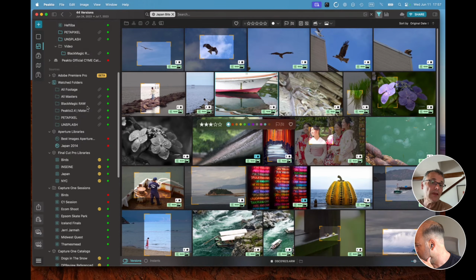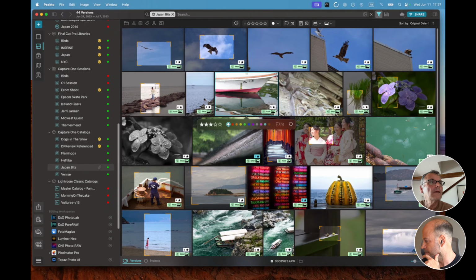So that's another use case: having Capture One for your pro life and Photos for your other, prosumer life. That's one of the reasons Picto exists, to be able to do that. Excellent. Charles was asking, will it pick up duplicate images?